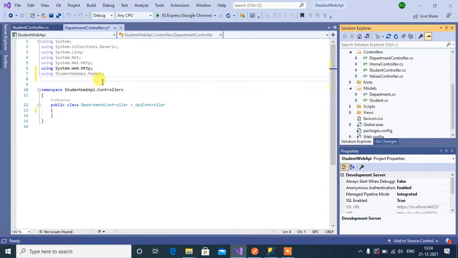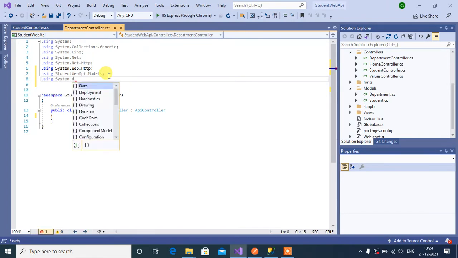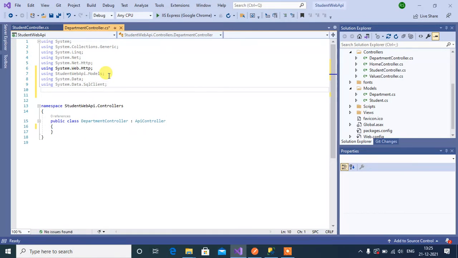Okay. Next, using System.Data, using System.Data.SqlClient to connect to SQL Server, then using System.Configuration.